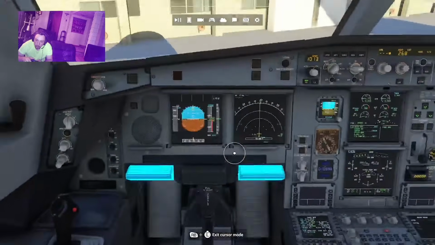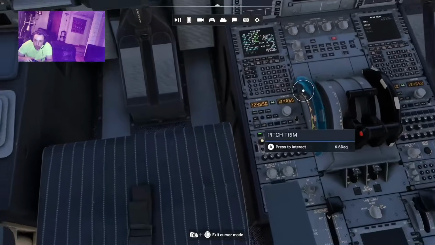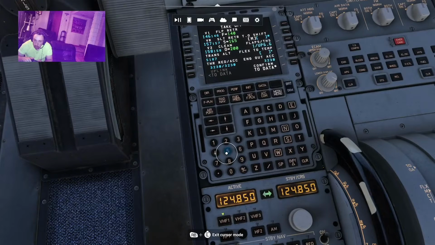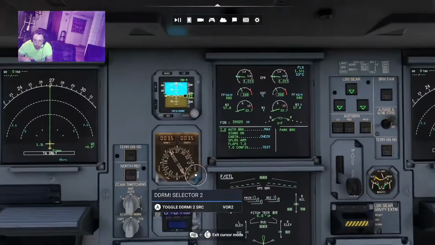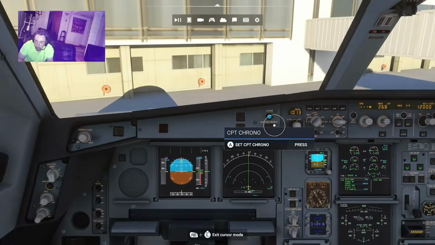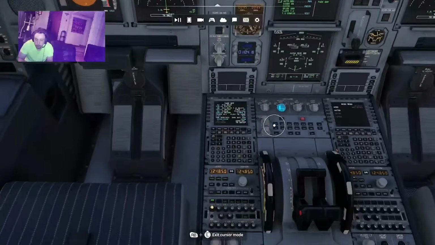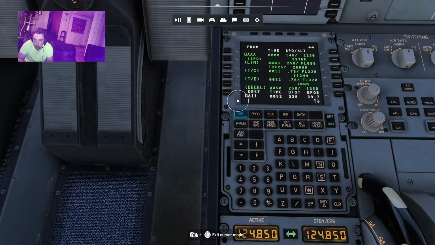There we go. Alright, our flex temp was 53, if I remember. Yeah, 53. So we're gonna set that there. 5, 3. Alright, and that should have set up our performance there. So we have the engines there saying, alright, so that's gonna be our engine power on takeoff. Alright, so that's the FMC setup, but we do actually have to set up the flight plan now.